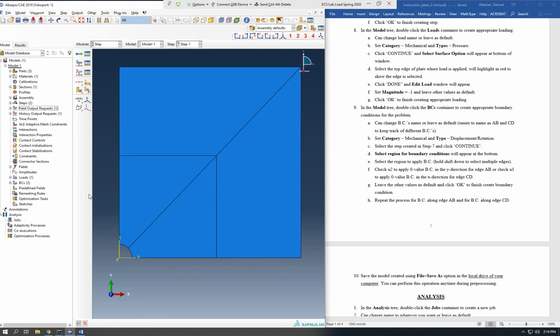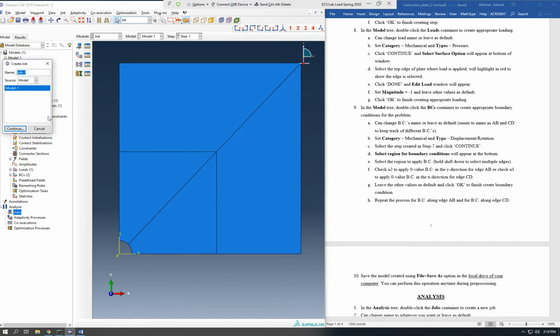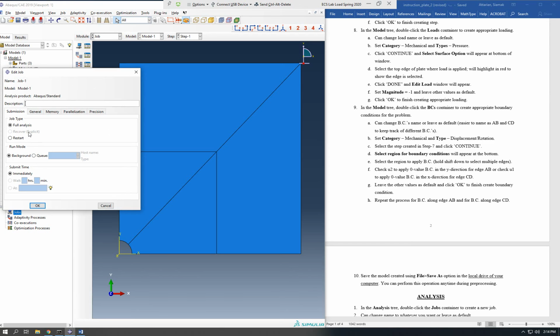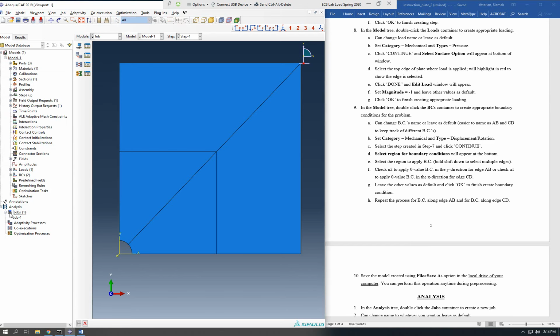So to analyze this, I have to create a job. I double click on the jobs. It is model 1. It's the only model that we have. Continue, and I won't change anything here. And OK. My job is created. And now I need to submit this job.